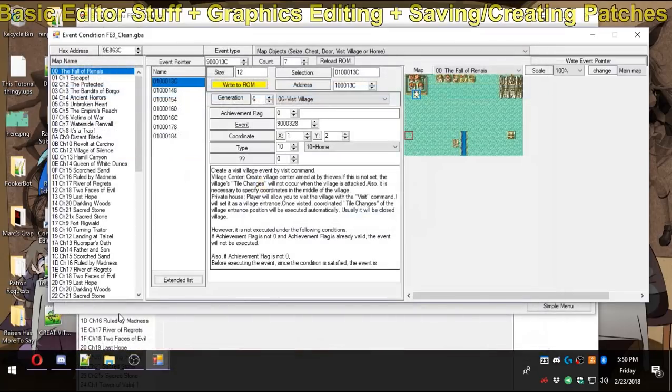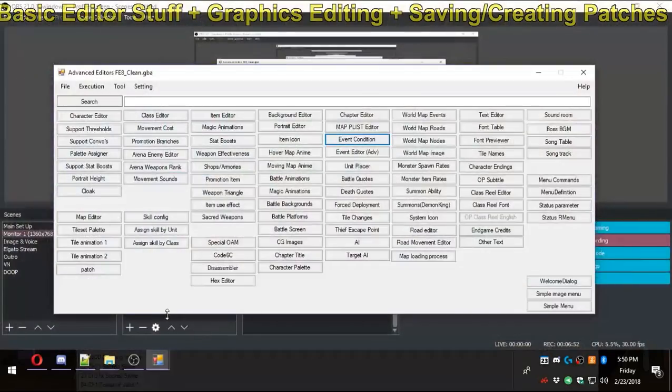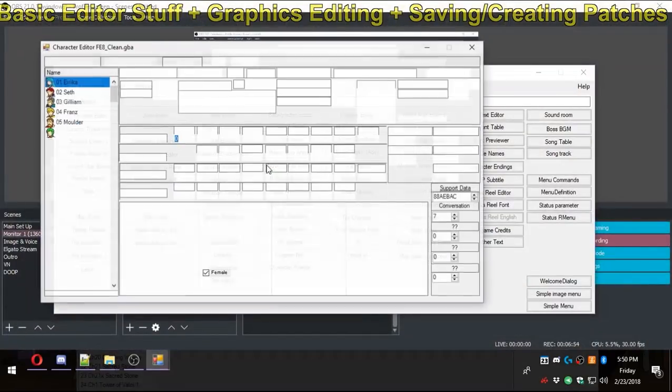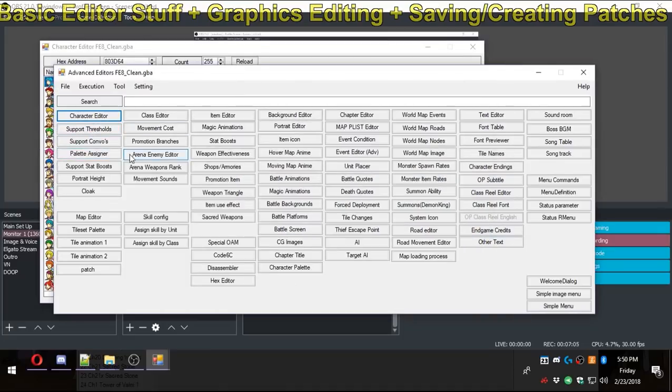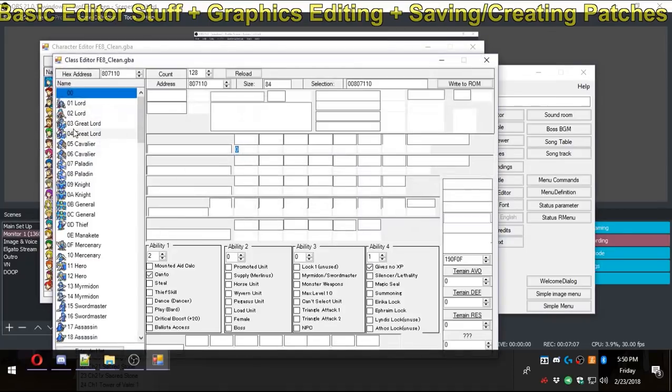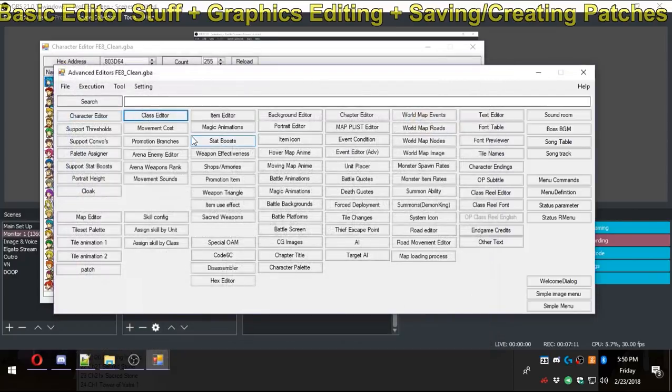So what else is there to cover? I don't think there's much else in terms of constructing a chapter. And a lot of the other stuff when it comes to editing is pretty self-explanatory. Like, here are her growth rates. How do I edit growth rates? Change these. How do I change Erica's base stats? Change these, but also keep in mind what class she is, because it's going to add her character bases and her class bases together to get her actual bases in the game.